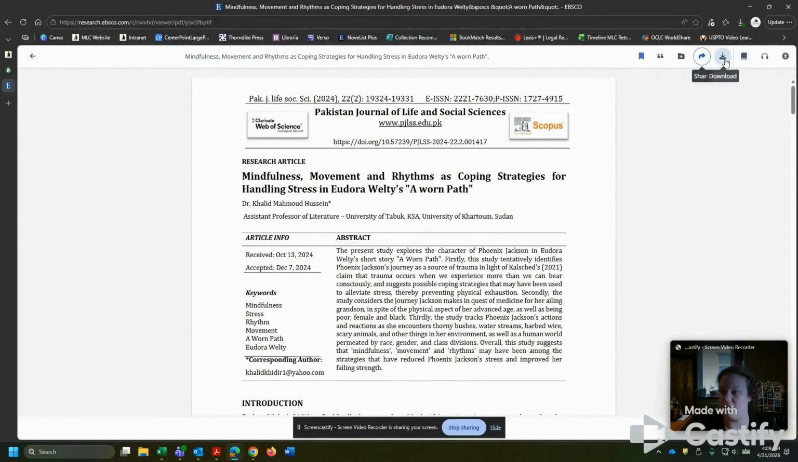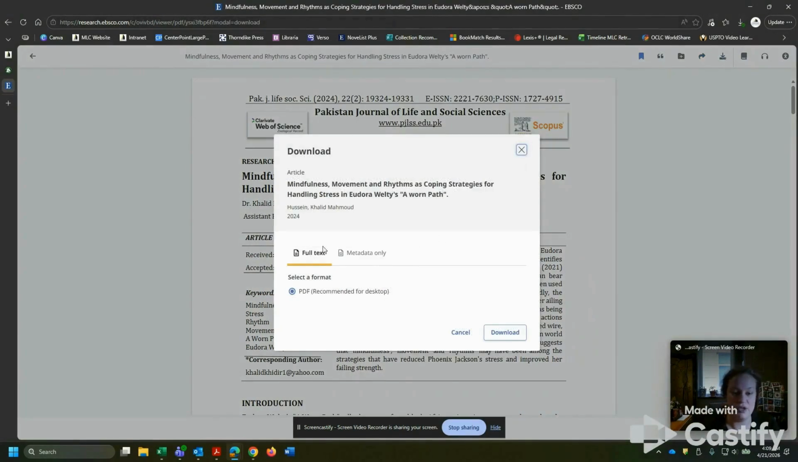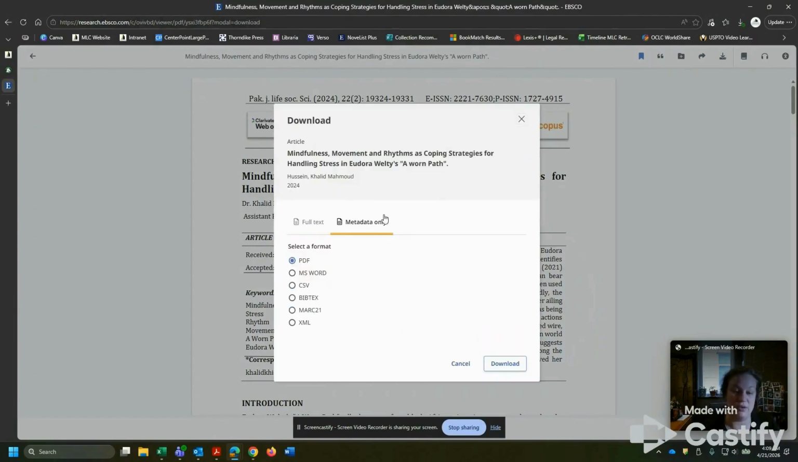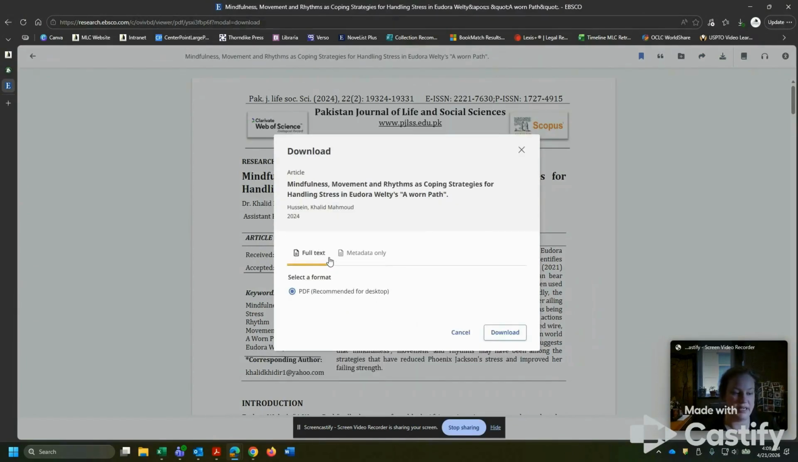This downward pointing arrow allows you to download the whole text. You can choose to download the full text in a PDF format, or you can choose to download the metadata only. I recommend this if you're planning to print the document or know that you won't have internet access wherever you're going to work on it. Otherwise, save your computer storage, use it online.